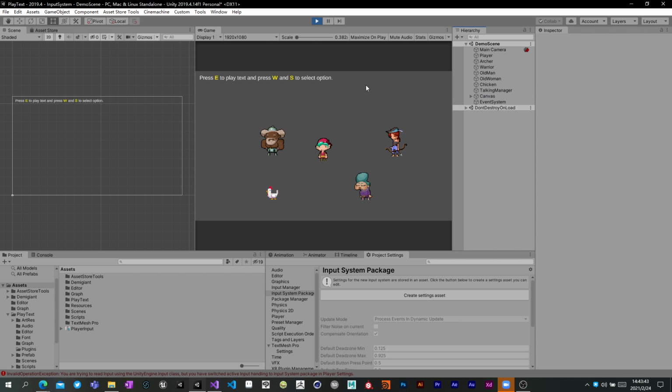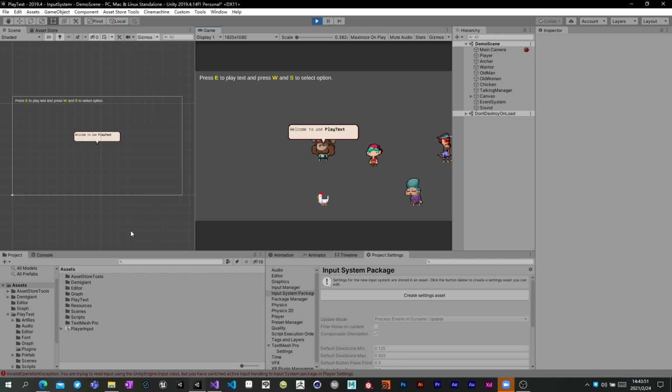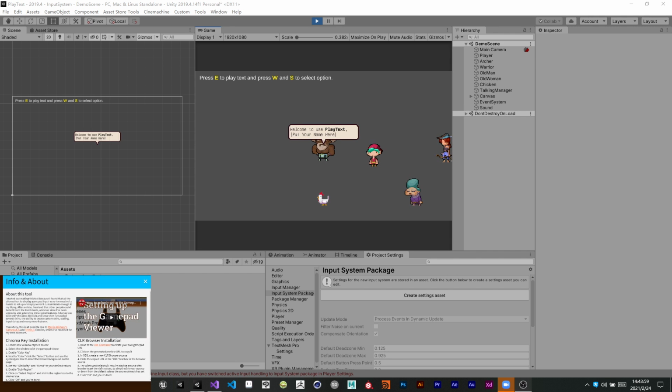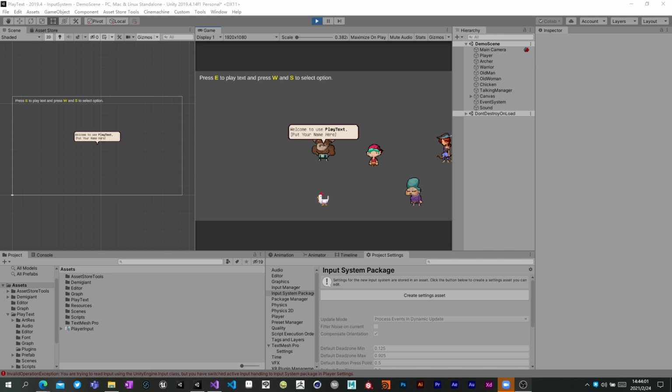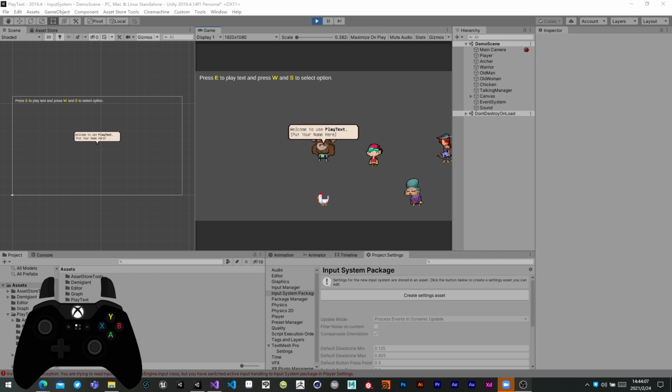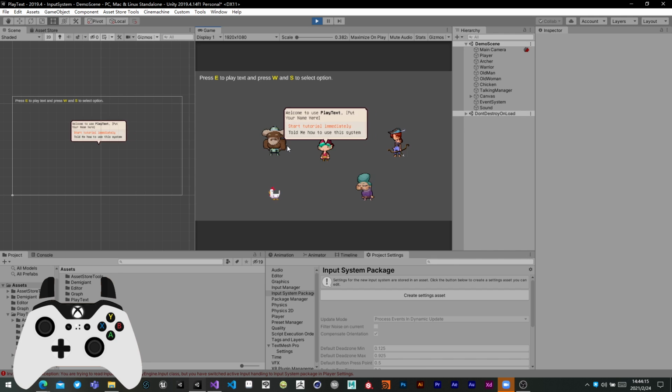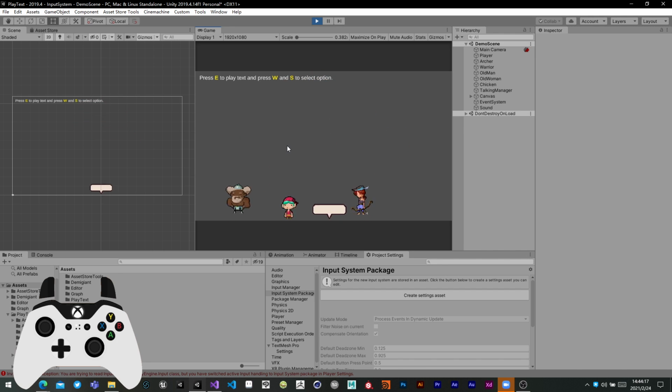Okay, so right now I'm binding the A button on my Xbox controller. So if I press it, okay, you see it works right now. Actually, I can show my Xbox controller here, so you can see it. If I press A, then you can see the change happen. Yes, the interaction happens. So this is the first way.